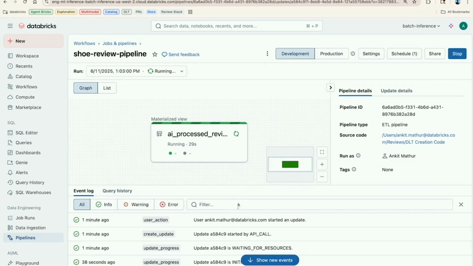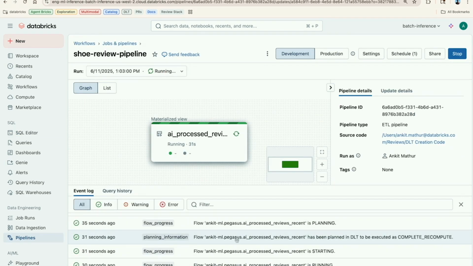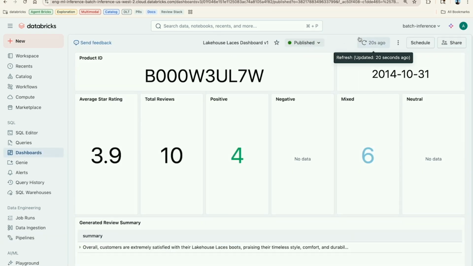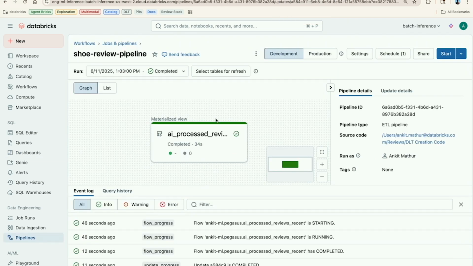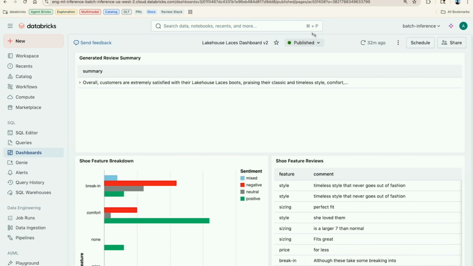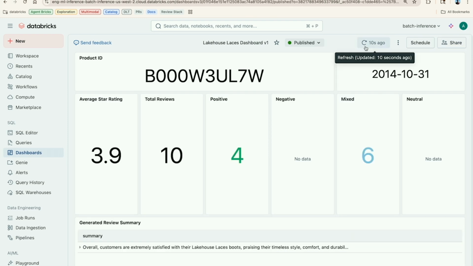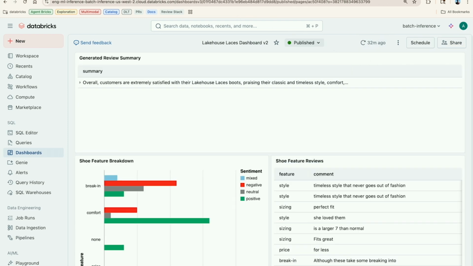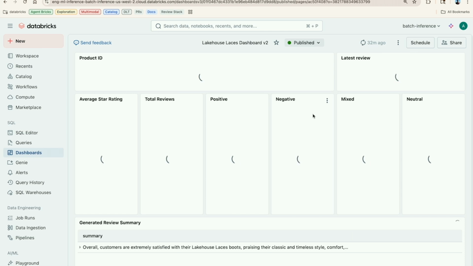I see. OK, awesome. We got the resources. I think it needs to actually finish first. OK. OK, awesome. So it finished now. So I think we should hopefully be able to refresh this dashboard. This dashboard, right? Yeah. Cool.